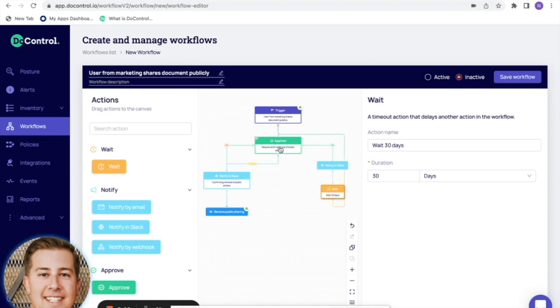So the workflow is if a user approves the share, we're going to notify them that it's been shared. We're going to wait 30 days, and then we're going to ask them to reapprove the share. And the logic is, again, if it comes to reapproval and they say no, or the request times out, the share will simply be removed.